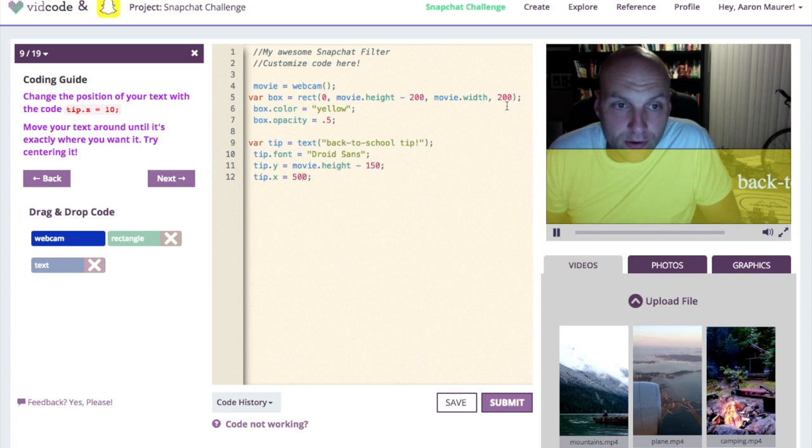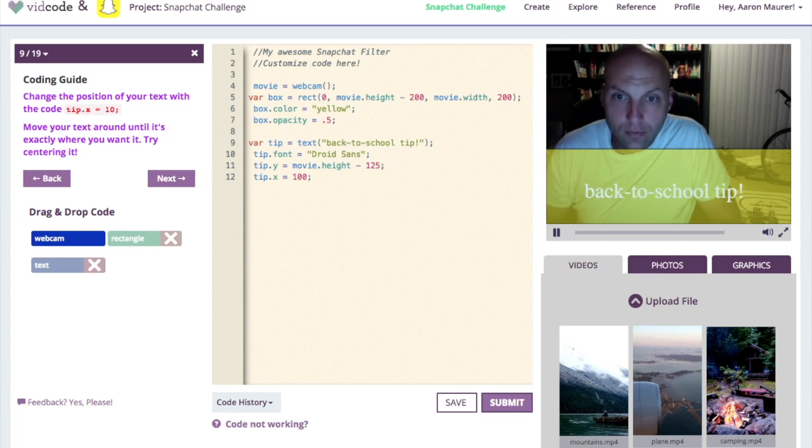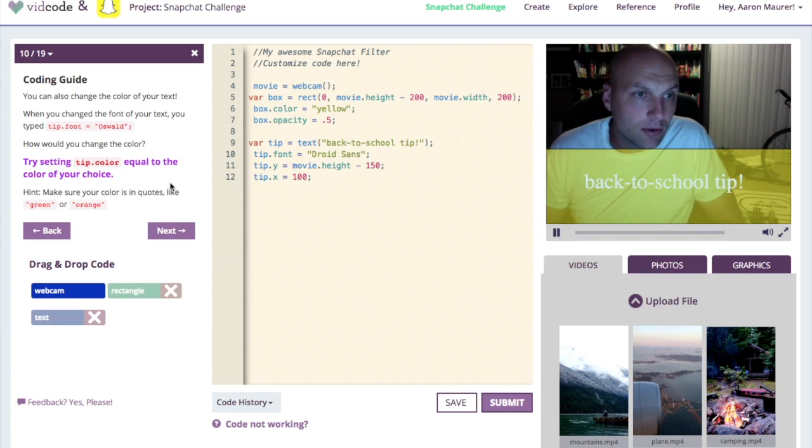So what I can do, if you think about it here, the width here is 200. So I'm assuming if I make this 100, it's going to put it right in the center, which it did. So you can go back up here to your box, the height here, and I probably wanted this perfectly in the center. You're going to have to play around with that a little bit to get it where you want. All right, and I just added this tip X here, just to get it more centrally aligned within the box there. So let's see what's next.